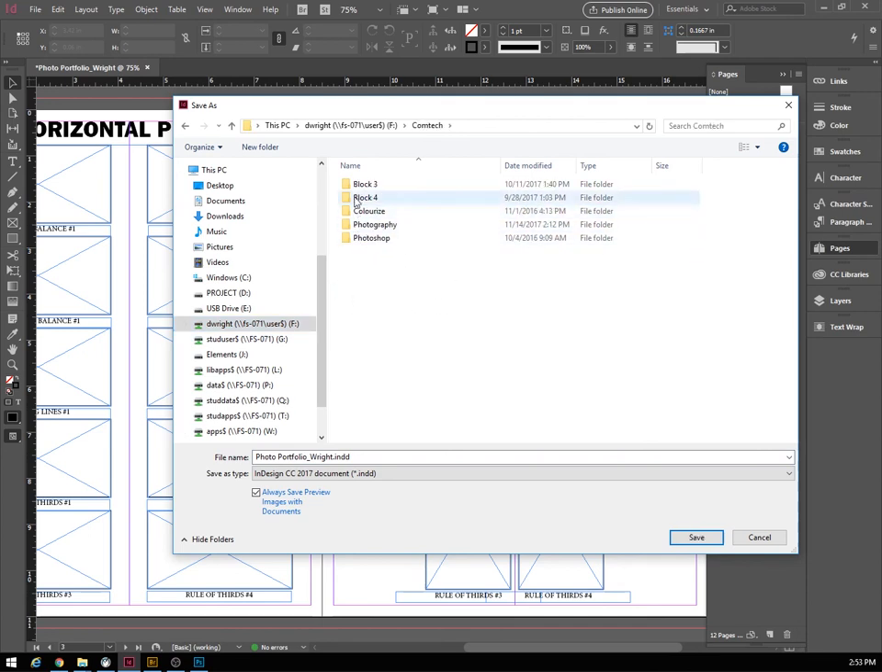So in this case, I know that I'm in my photography folder and I have all my other photos in here, and I'm going to save my portfolio to the same place. I'm going to write block 4 here so I can remember what I'm doing.